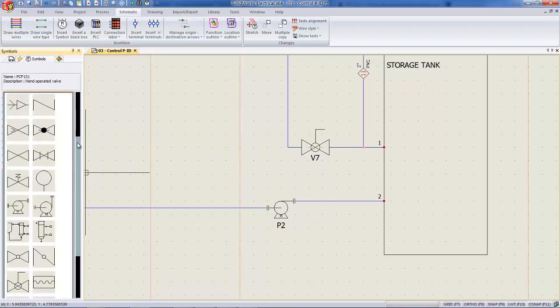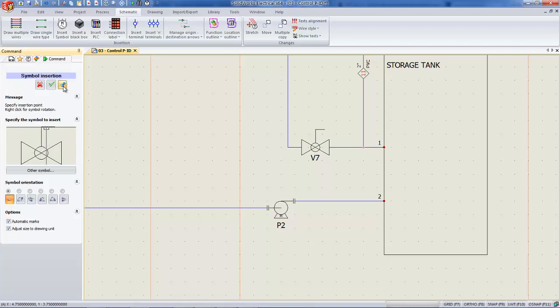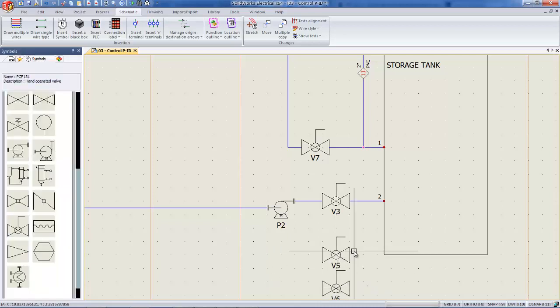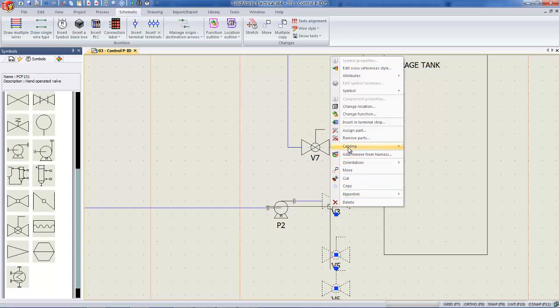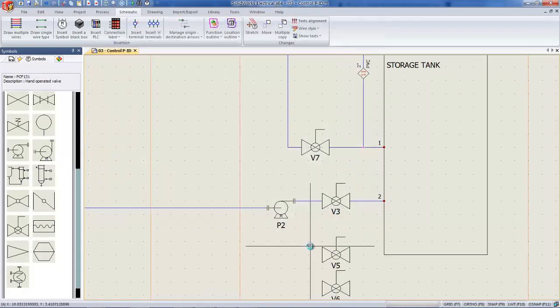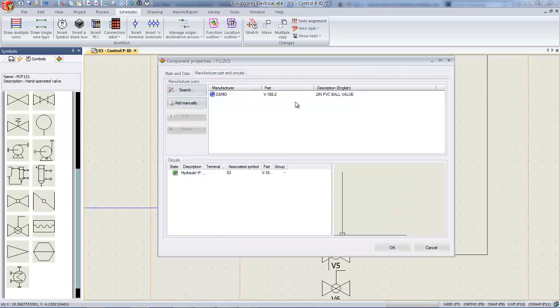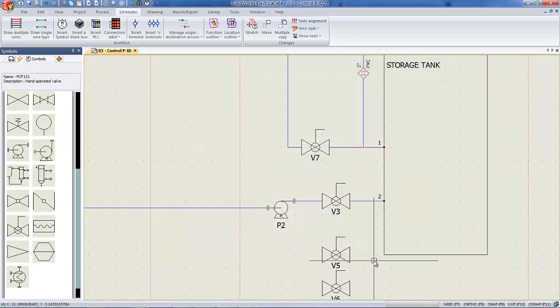Now, I've also grouped some of my symbols so that I can access them quickly without having to search. For example, this hand-operated valve. Now, I want to create several, so I'm going to make these automatically marked and place a few, and then define the manufacturer's part after the fact for all three valves. You can use the library inside of SolidWorks Electrical to associate manufacturer's parts like this valve to these three symbols. Now, each of them get that same valve applied, and that valve is now counted in the bill of materials. Now, we'll only use V3 in this case.